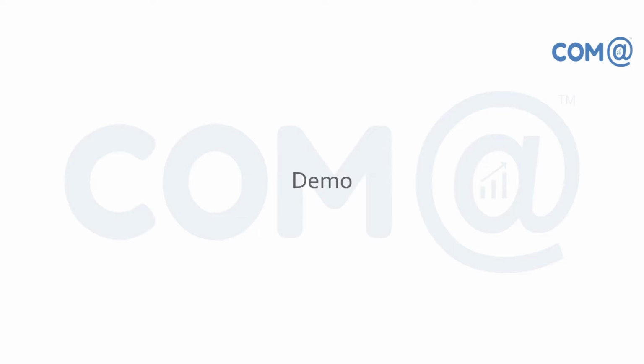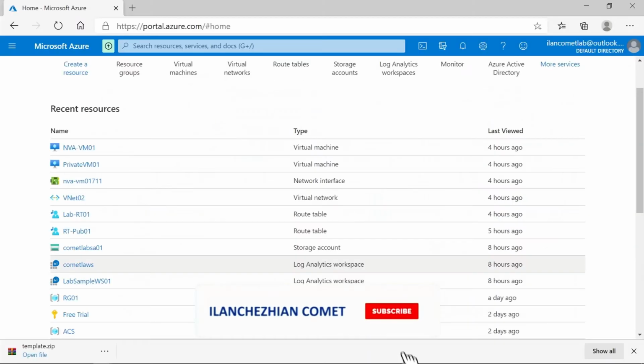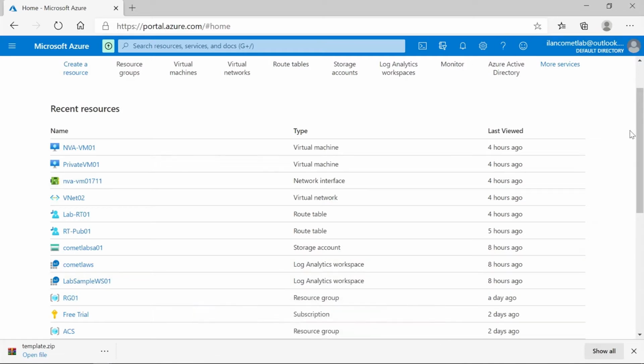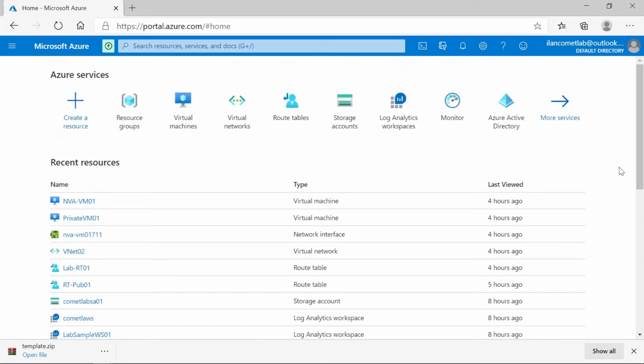Welcome back. In this video, we'll discuss how to create or download the ARM template. So we'll move on to the demonstration. For creating or downloading an ARM template, first let us create a resource using the portal. After that, we can download the template and we can modify the template, and using that template we can deploy the resources.